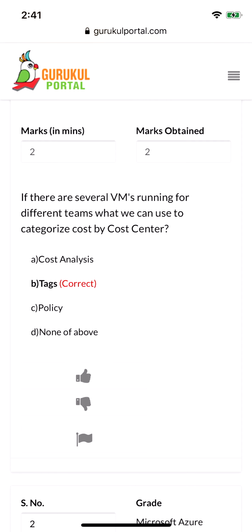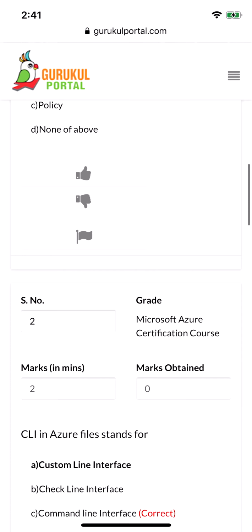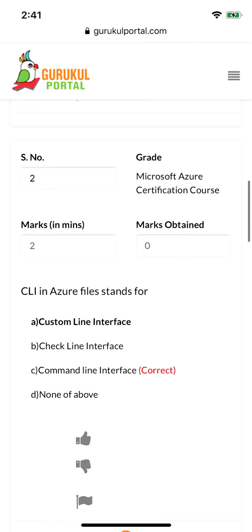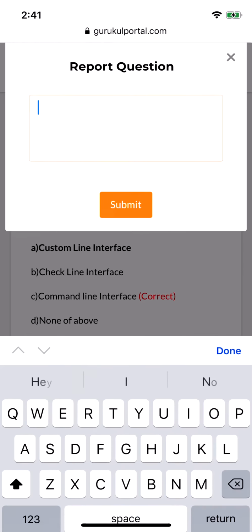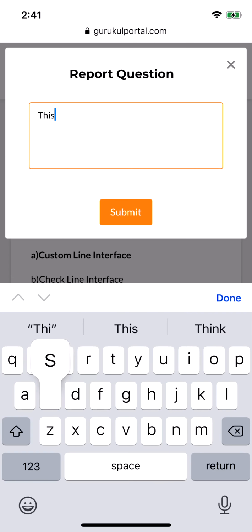And so for this question, we can see we selected tags, and that is also the correct answer. If we go down, unfortunately we selected custom line interface, but the correct answer was command line interface. So, let's suppose we have an issue with this question, we disagree, or we found an answer that was incorrect. What we can do is either like or dislike this question if we like it, but if we found an issue, we can click flag and then report this question and say this issue.